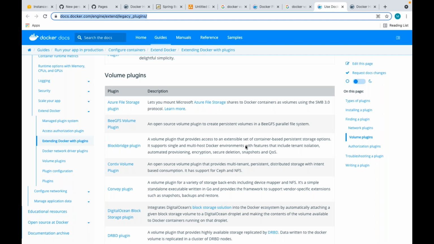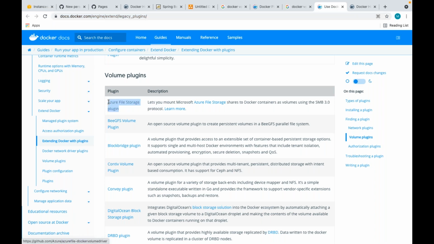Can I use EFS to mount my container if I have that driver configured? Yes, EBS you can also use. Suppose your virtual machine, your infrastructure, is in AWS. By installing this volume plugin, will I be able to use Azure file storage if my Docker server is running on AWS? Can I use Azure storages like Azure file, Azure disk?